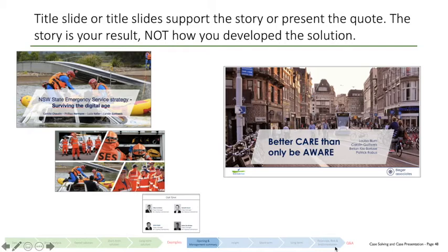The example on the right-hand side is the example where the team developed its own slogan, its own quote. This quote already indicates the solution, so it's basically a solution that creates awareness.